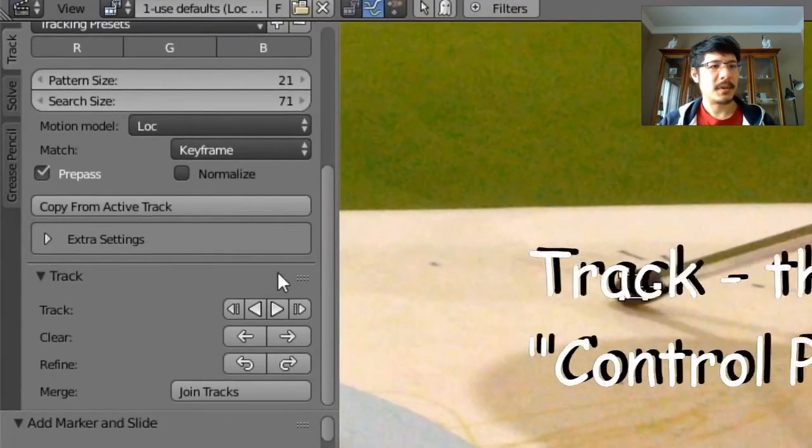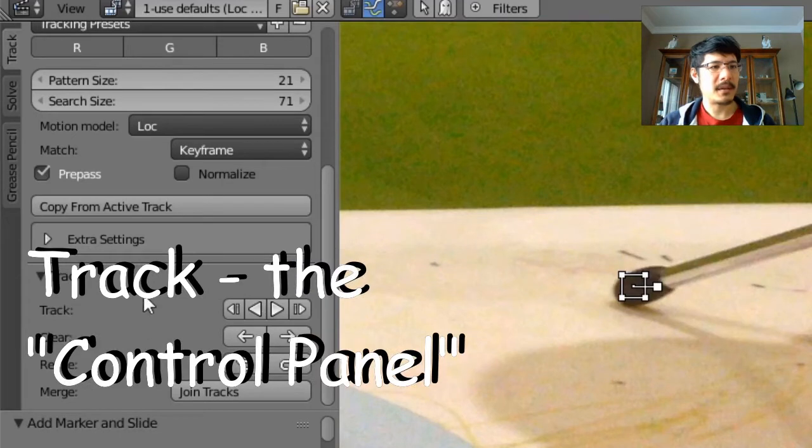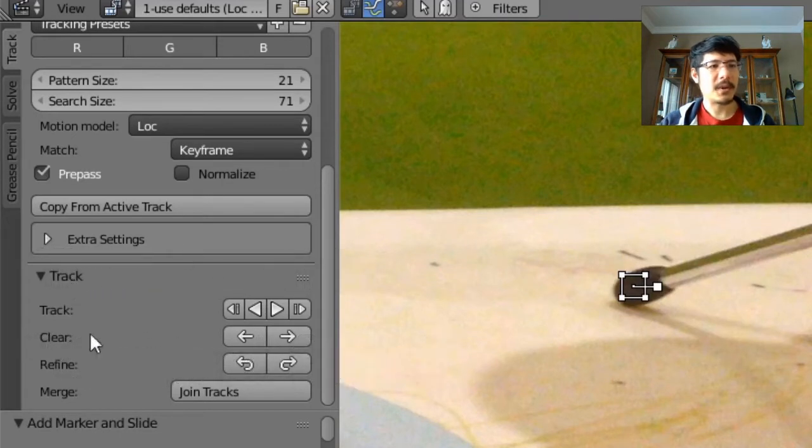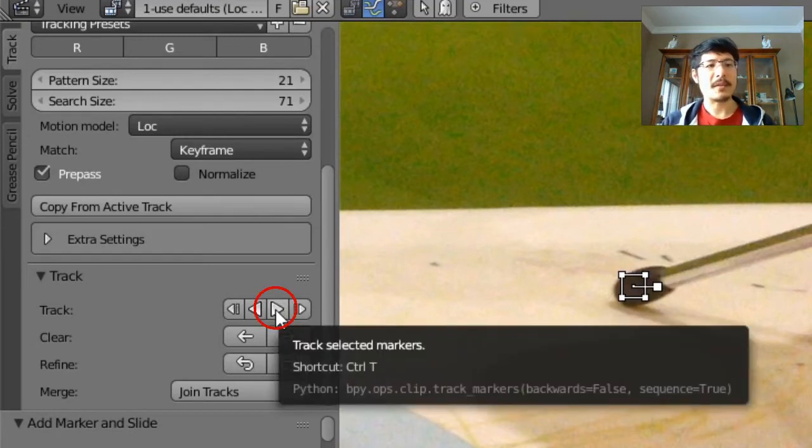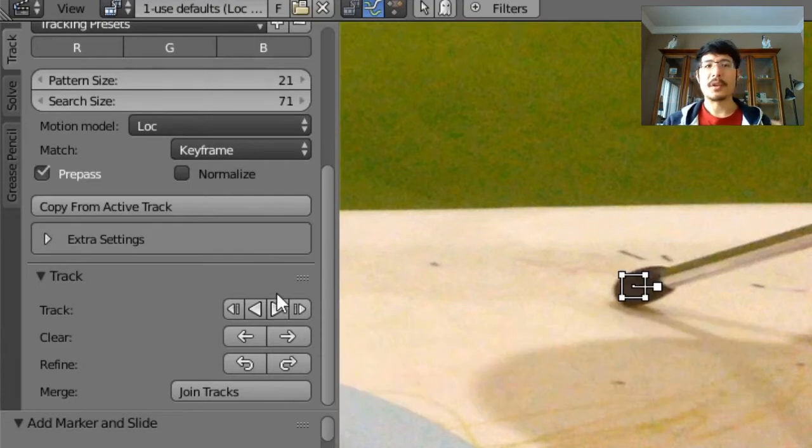Let's keep going, scrolling down further, and this is the last bit over here, track. This is basically the control panel. These are the buttons that you can use to do the tracking. So this is the main one, the one that looks like a play button, and it says right there, track selected markers. So for every single marker that you have selected right now, it'll try to track it forwards frame by frame. You can see there's what looks like a rewind button because Blender actually lets you go in both directions.